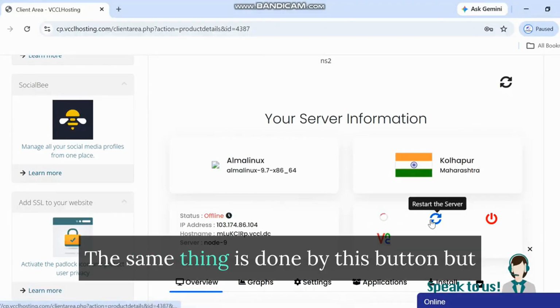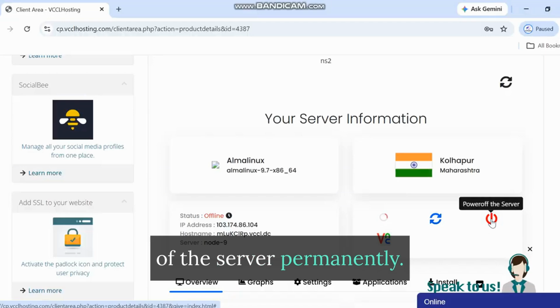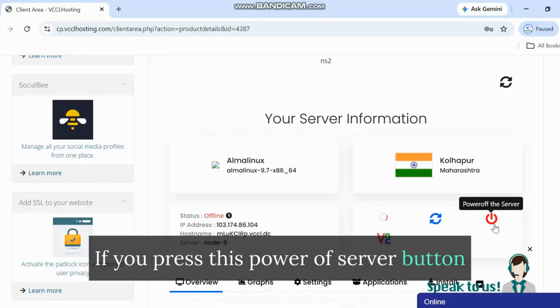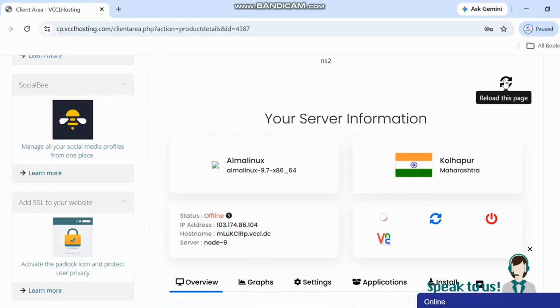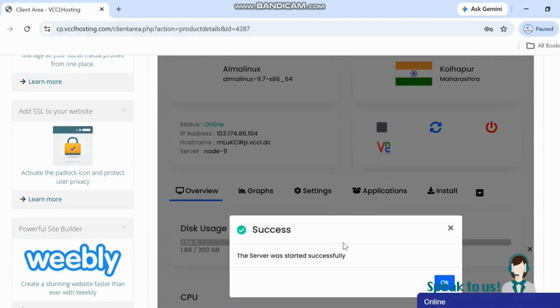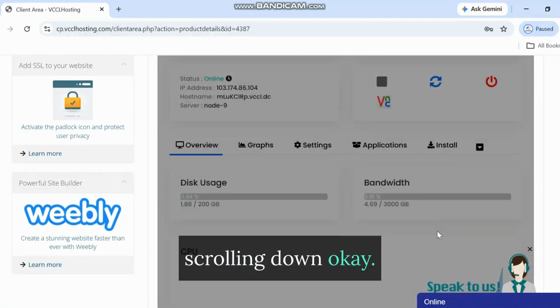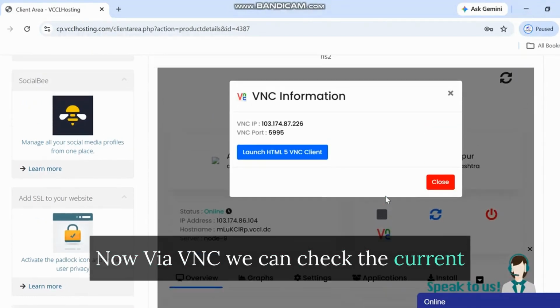The same thing is done by this button, but this only restarts the server, and this powers off the server permanently. If you press this power off server button, then we need to press the start button here. Let me reload this page once. Scrolling down. Okay. Now via VNC we can check the current status of the server.